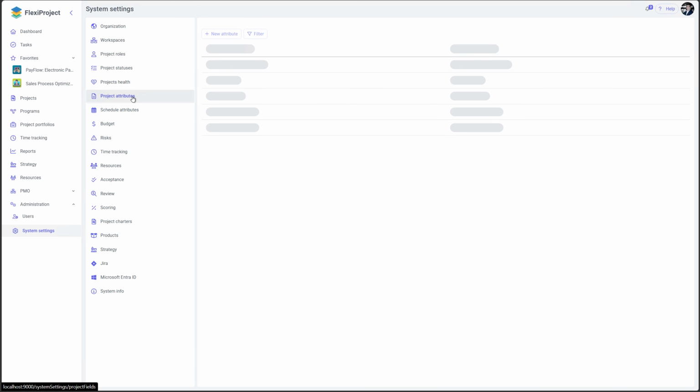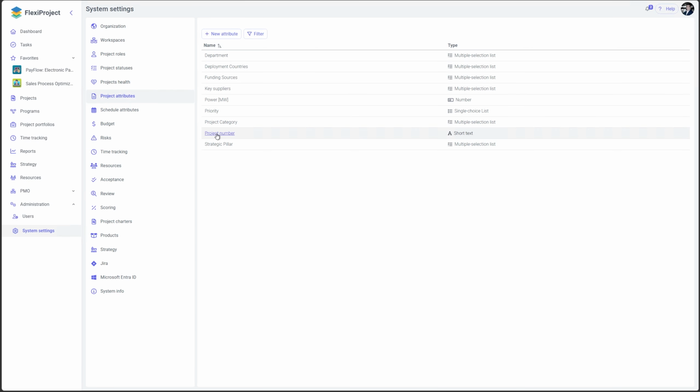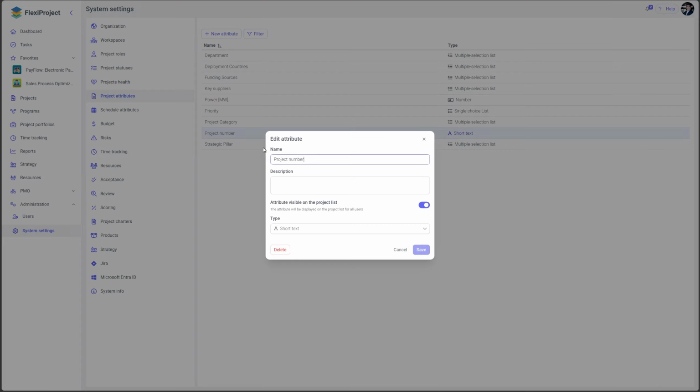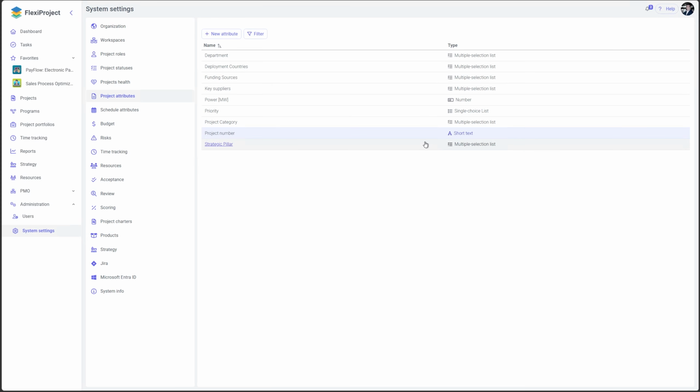The next change is the migration of the project number. It has now been migrated to a project attribute, so the project number will appear as a short text field. If you don't use this project number functionality, you can remove it. If you wish, you can also check the option to make it visible on the project list, and we will then be able to see the project number on the project list. This project number attribute will work the same way as other project attributes.